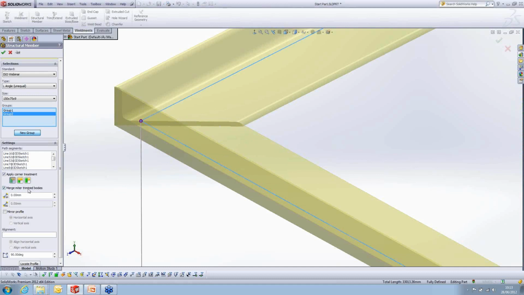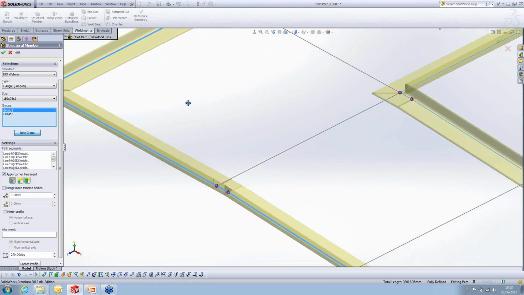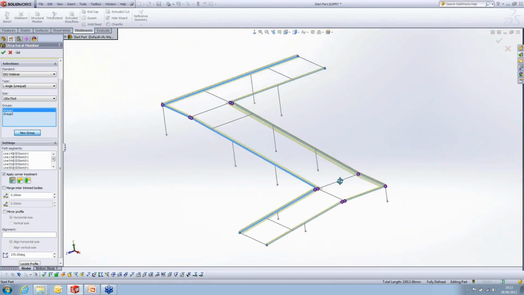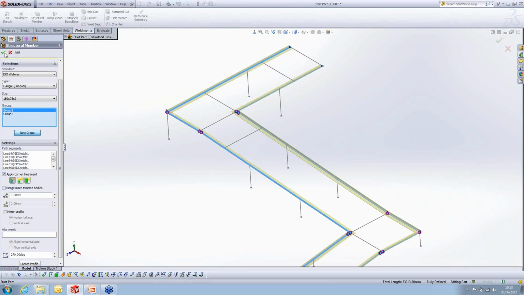I'm going to untick that option to merge these miter trimmed bodies on both of the groups. Now that I've done that, I'm actually ready to accept this first structural member. Okay, and exit out of the feature.